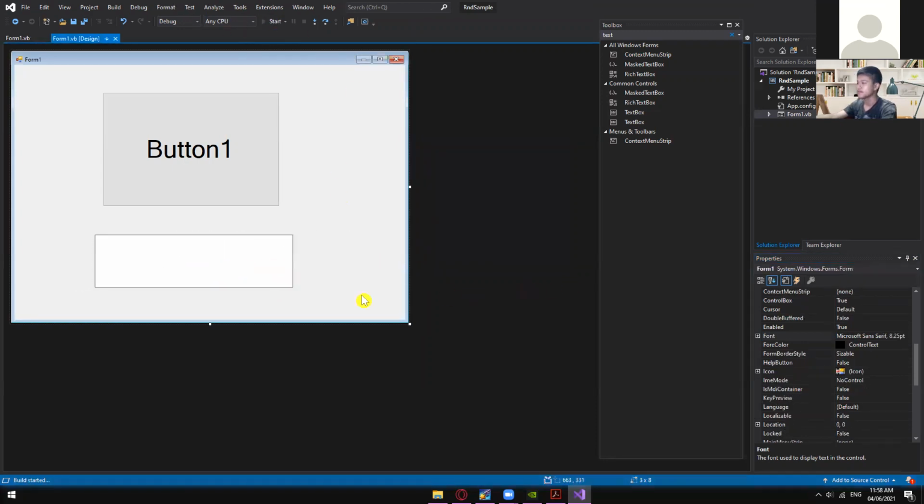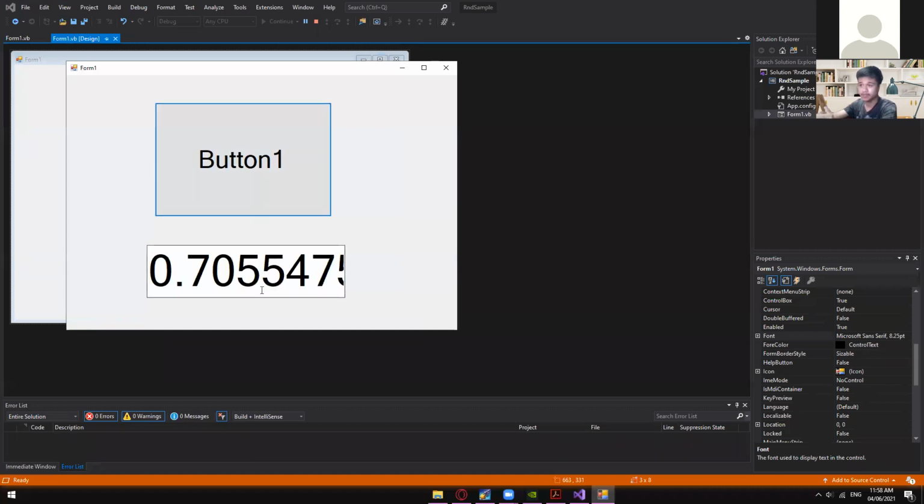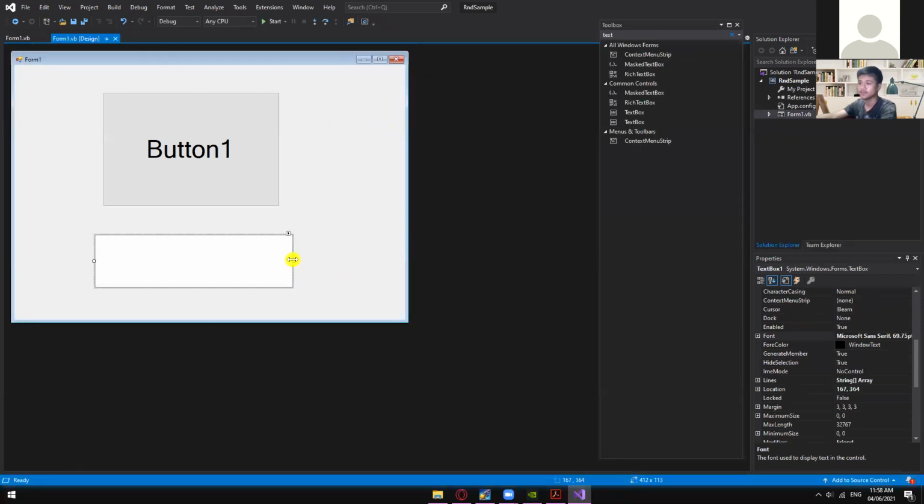All right, so let's test this one. If I click this button, it will generate a random number from 0 to 1. So there you go, 0.7055475. Okay, let me just make this one longer so that it can occupy all of the decimals.